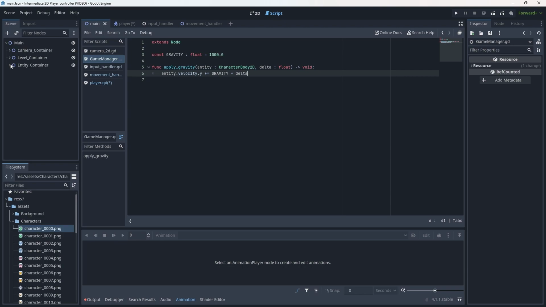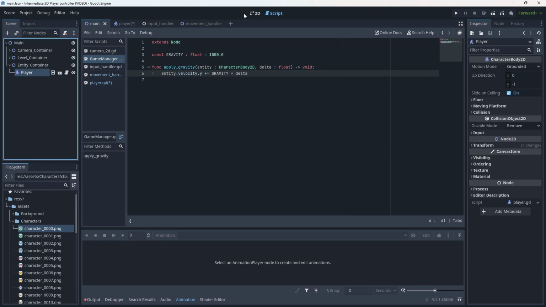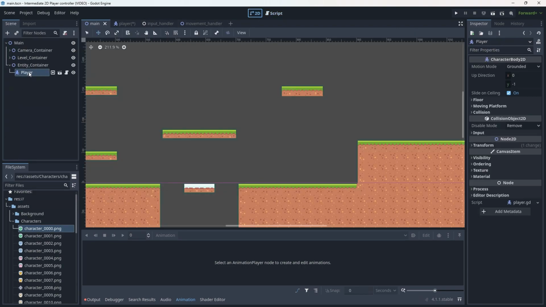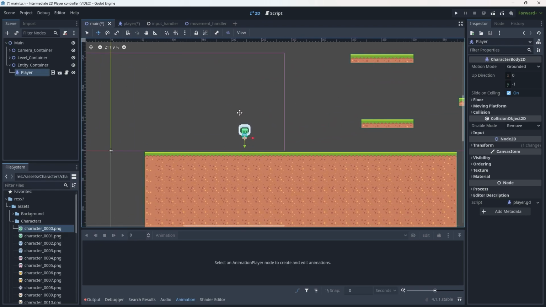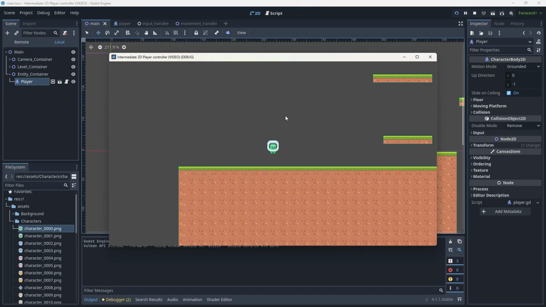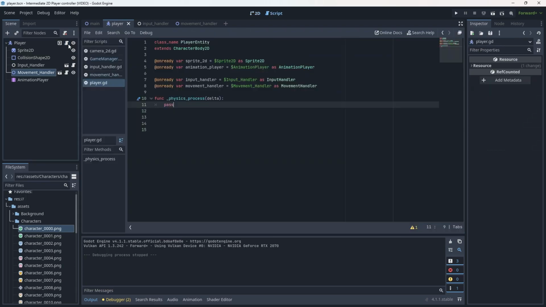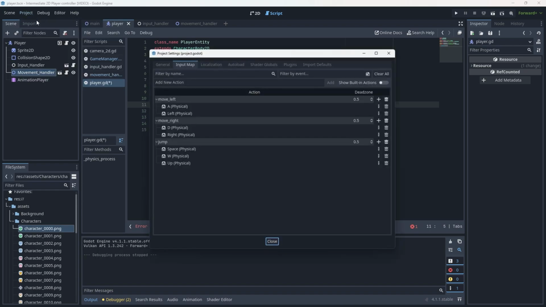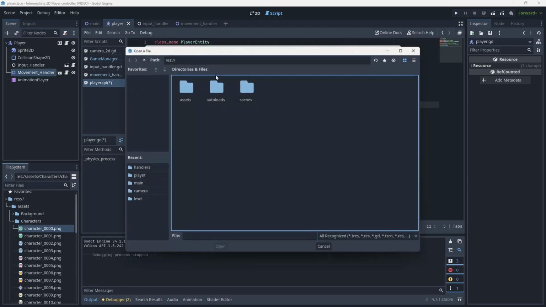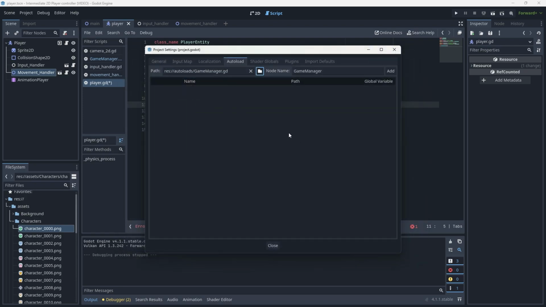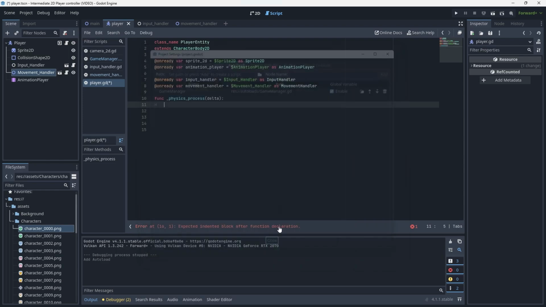I'm going to go back into main under entity, and you can see here that I've already got the player under a specific container, which is right here. I'm going to hit F5 to play and see what happens. Right now, nothing, because nothing is happening in our physics process, right? So let's first sort this out by adding our game manager to our auto loads. Like so. Click add, and that's set up.